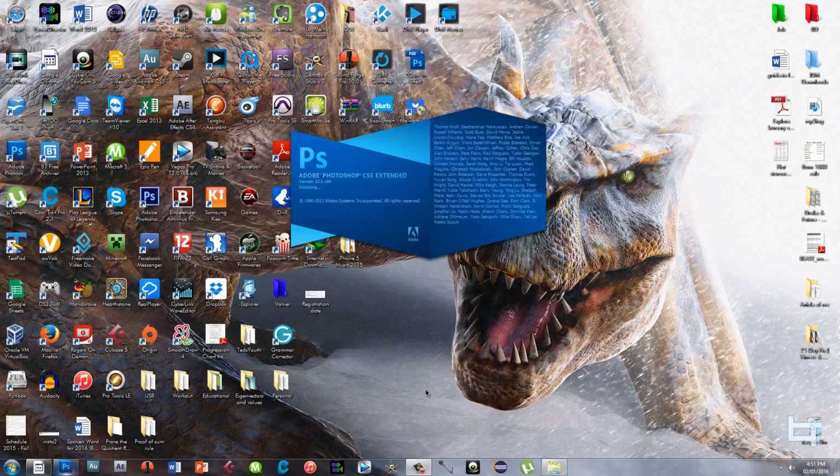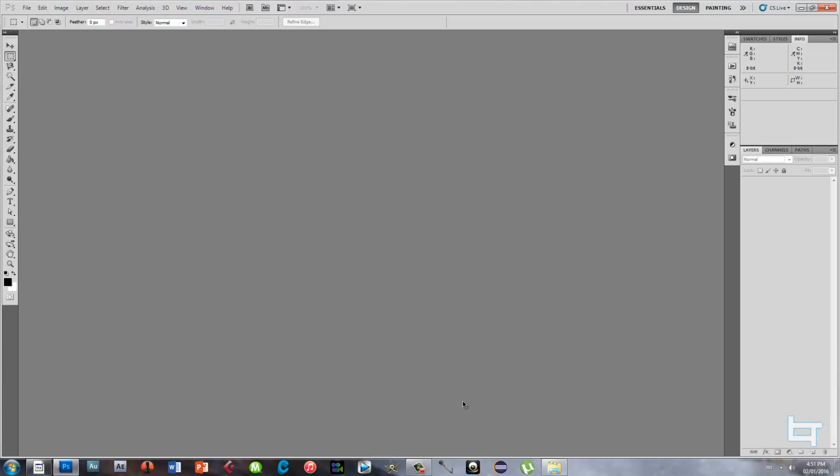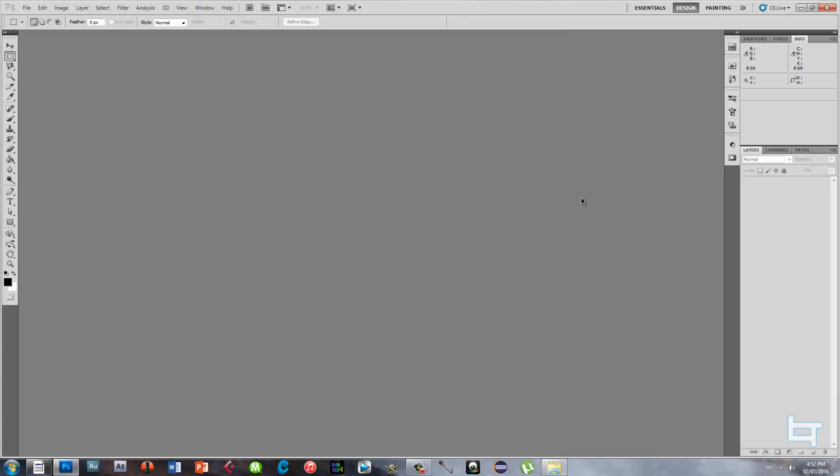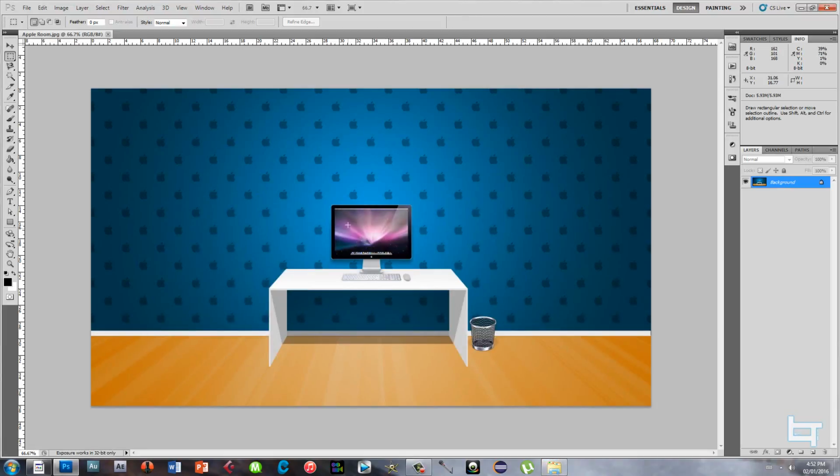So the first thing you want to do is open up Photoshop. And when you're in Photoshop, you want to take the picture that you want to crop. So let's say I have my photos folder open, so I'll just take this photo. So let's say I want to take out this computer table, this desktop, and this garbage can.